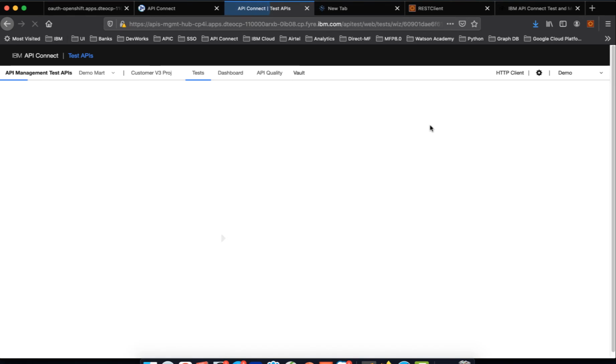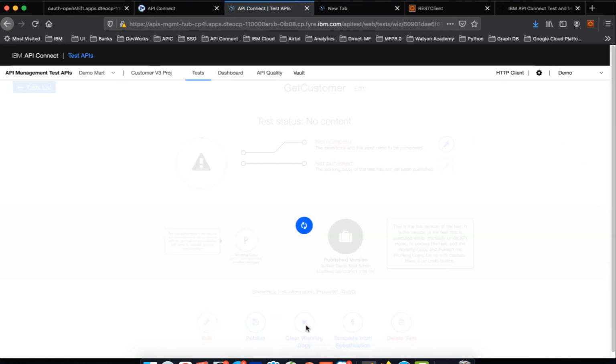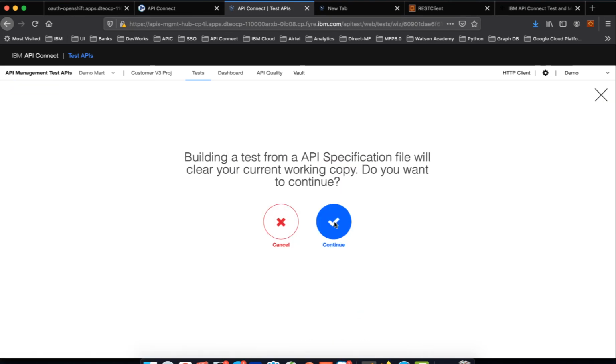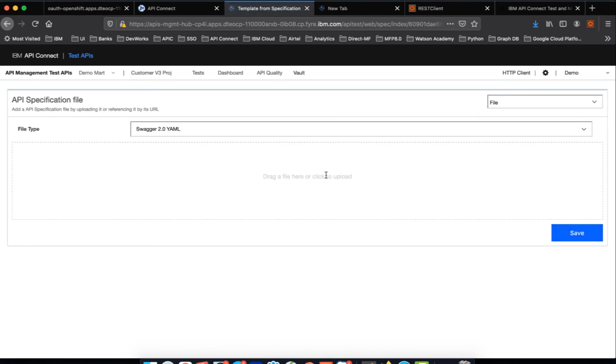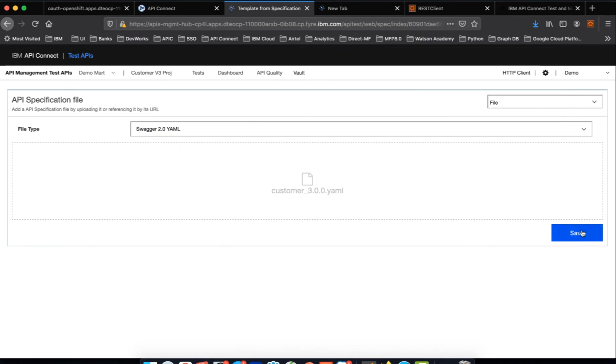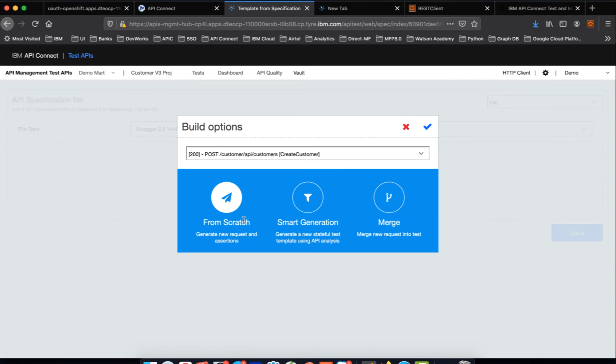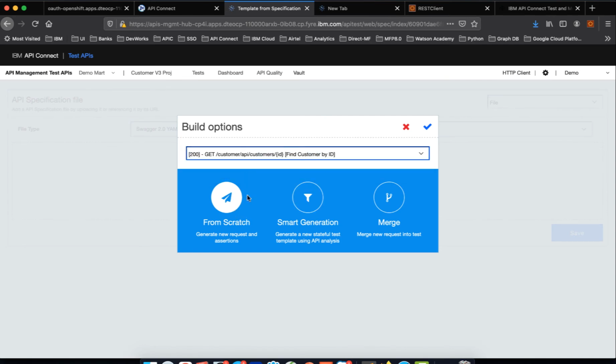Let's get the customer, ensuring I don't have any stray references, picking up from the specification customer YAML, opening it up. Okay, so this time this is the get. We are going to get the customer. We have seen smart generation. Let us see from scratch.